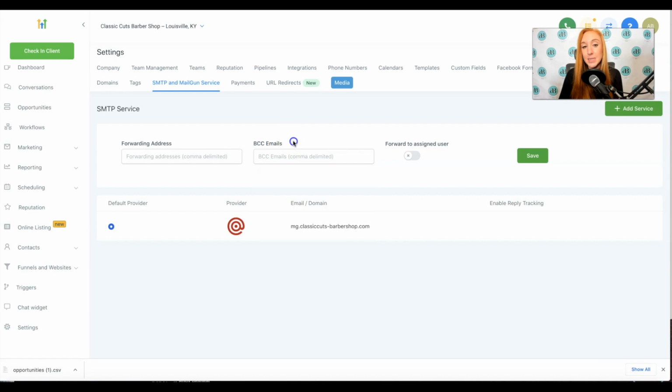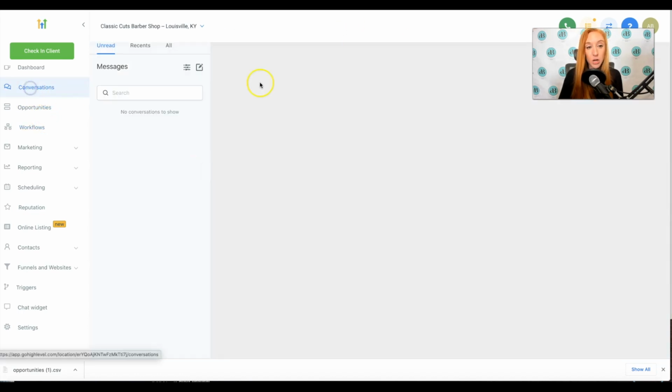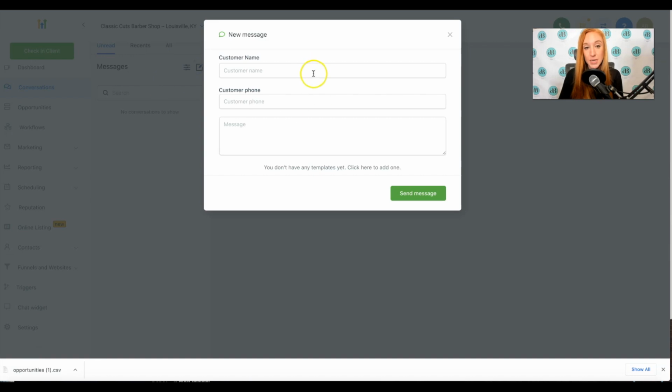If you do BCC emails, whatever you put here, you will be copied on every single email that goes out. I do not recommend that. These are optional. They're all going to show up in conversations regardless, but if you would like to actually receive those emails, that's how you're going to do it. So we'll just hit save. Then we're going to go into conversations and we're just going to do a little test.